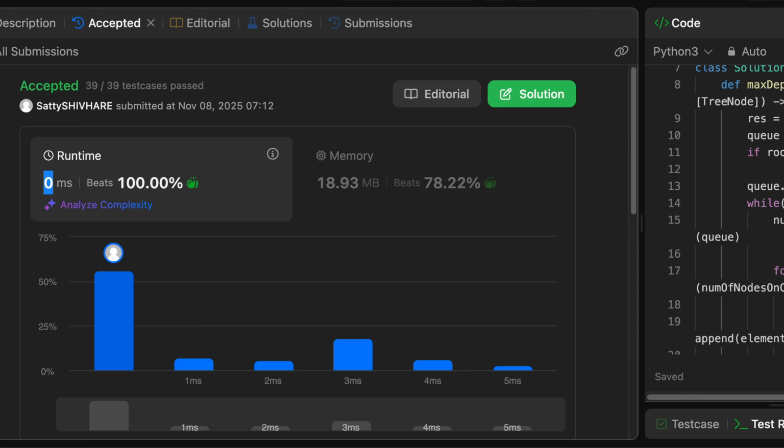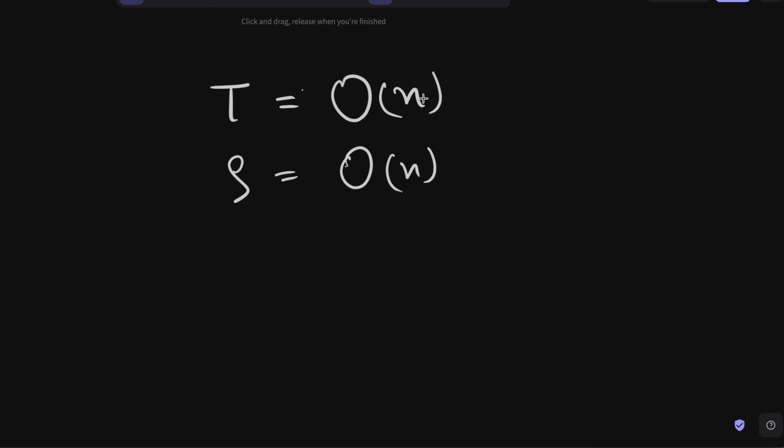Now let's talk about the time complexity of this particular solution. The time complexity for this solution is order of n. Even though we have nested loops, it is still order of n. Why? Because we are only going to traverse each and every node once. That's it. What this means is that the for loop and the while loop together will run at most n times only. So that's why it is order of n time complexity.